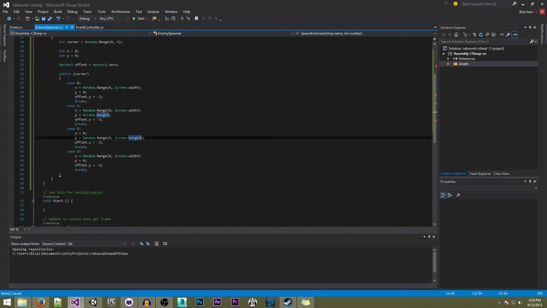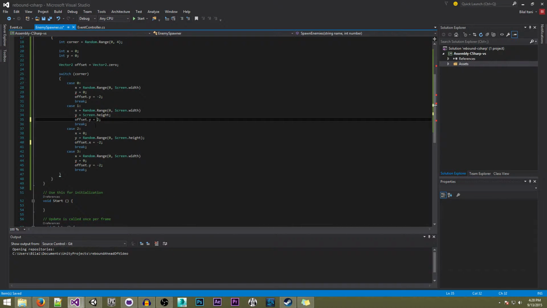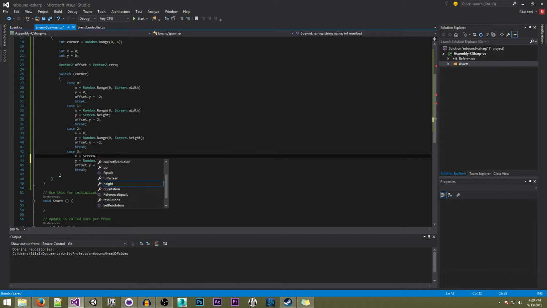And the offset of x is going to be positive; I forgot to change this one. And this one is going to be -2, the x offset. And now we're going to do our vertical right border, which is down here. So our y is going to equal the same thing, and our x is going to be screen.width. And our offset.x is going to be a +2.